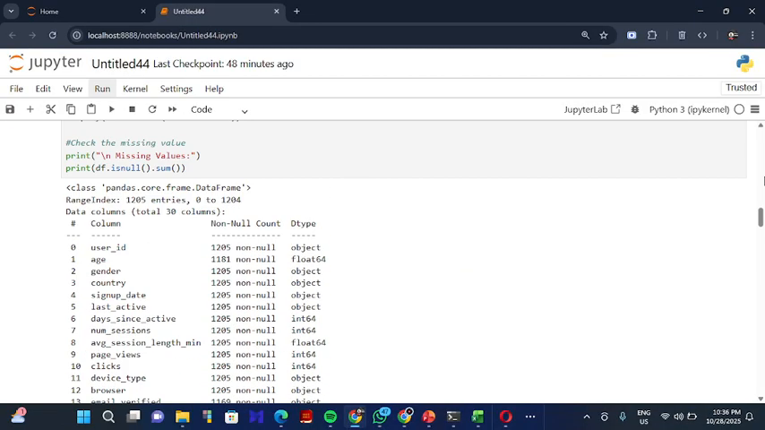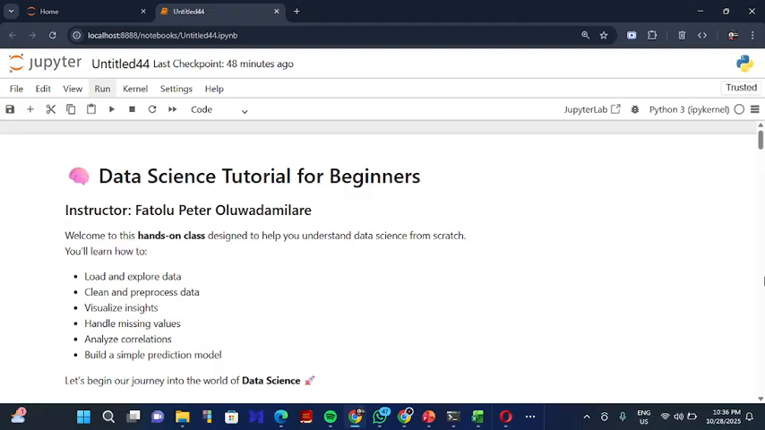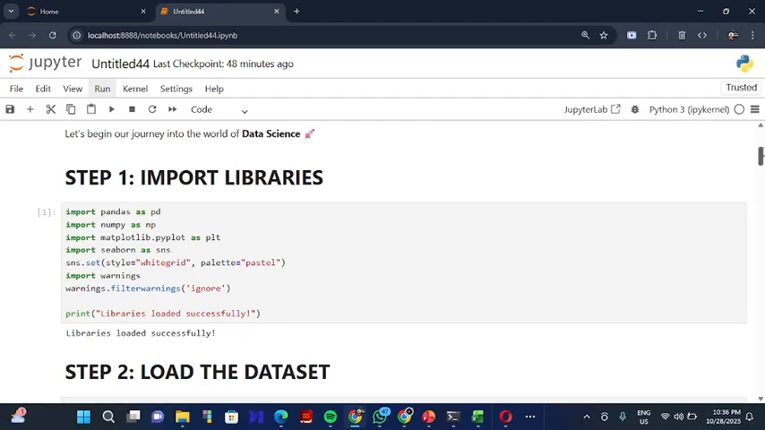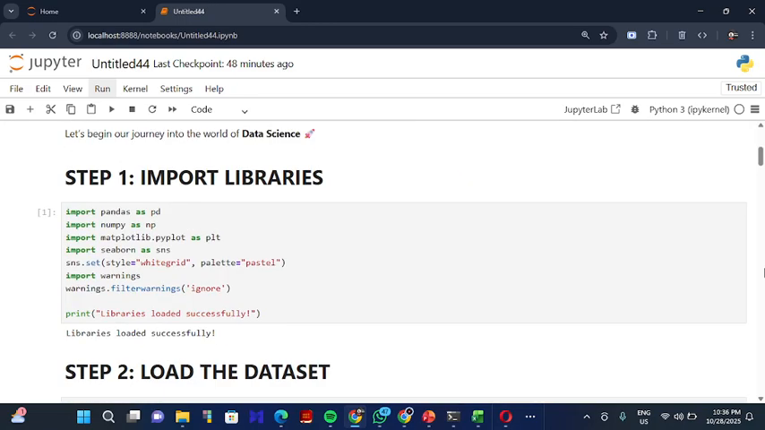Today we were able to cover loading and exploring data, cleaning, processing, and visualizing insights. We've done handling missing values as well. Next, we are going to be analyzing correlation and building a simple prediction model.